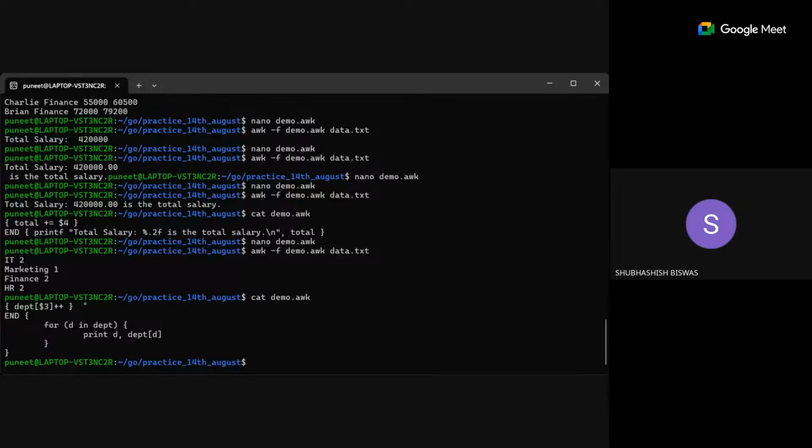True, sir. So I also had this one question. In the first line, you've written department and then the square brackets $3 and all that. So this seems to have some syntax, which is very different from, let's say, Python or JavaScript, right?